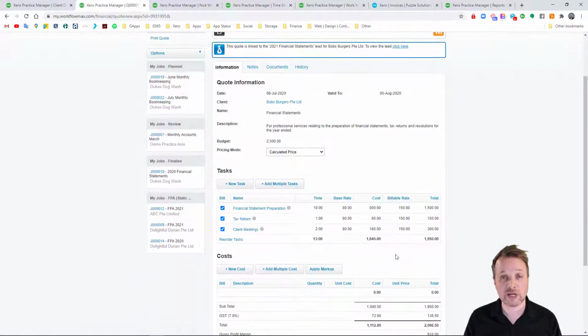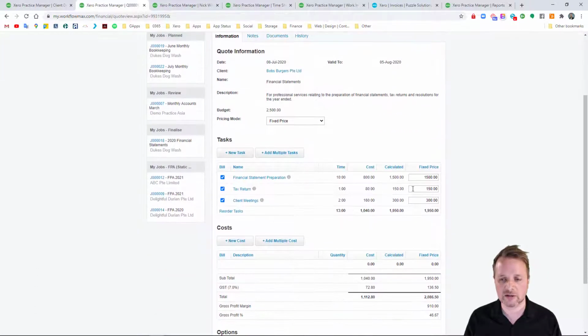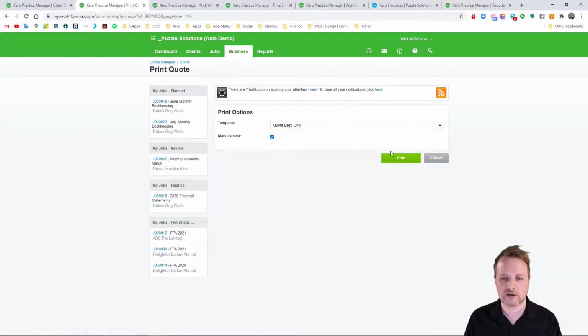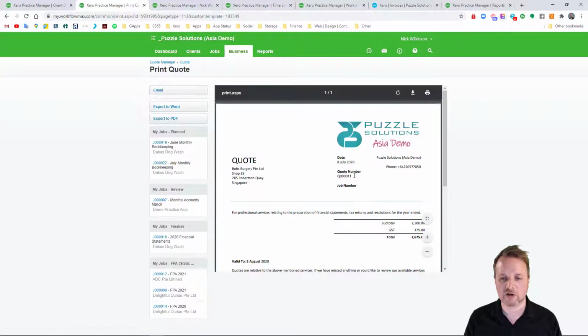So that's a nice way to get the expected budgets in there, but I can also fix price the quotation. I want to get this to 2,500, so I'm going to say 2,000 for that, 250 for the tax return and 250 for the client meetings, and I've got my 2.5K. So from there I can issue and print this quotation, and we can have a look at this here.